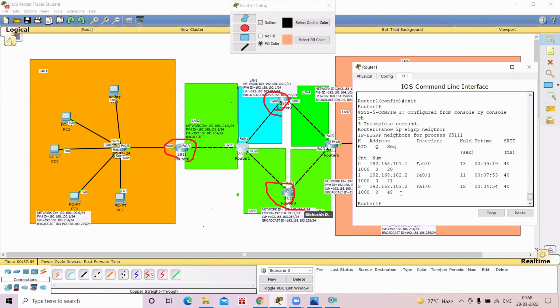So this is your router 0, right? Yes, sir. This is your which router? This is router number 2. And this is router number 3. Okay, so with all these devices, your router 1 is neighbor in this process of 6500. Okay. Always this should be there.